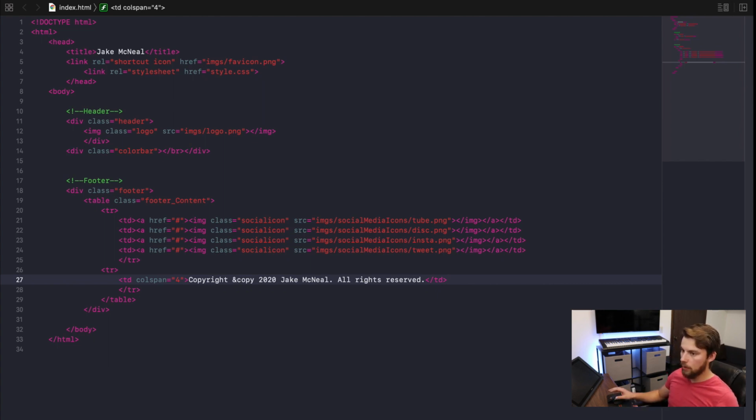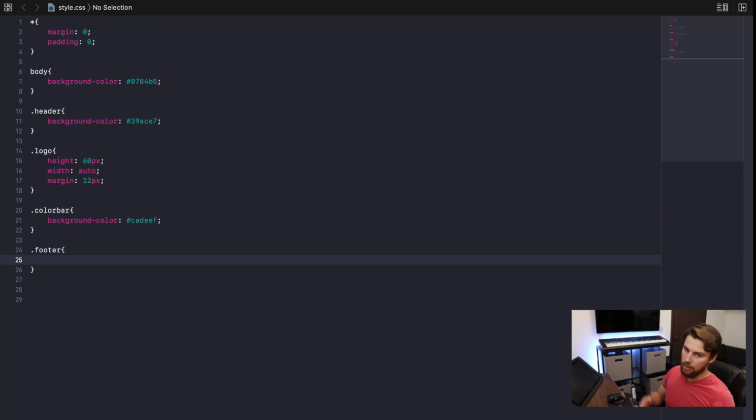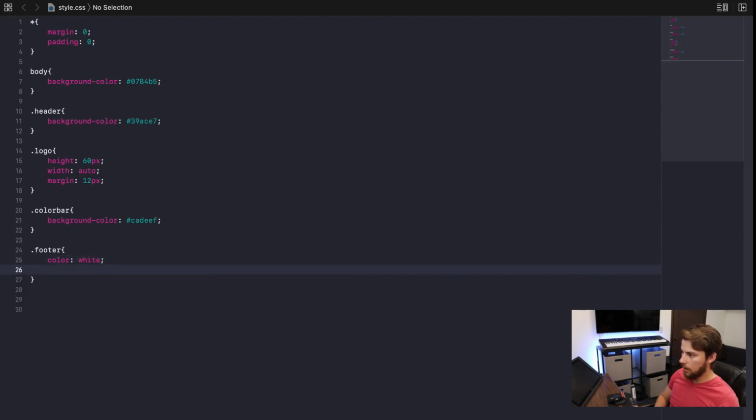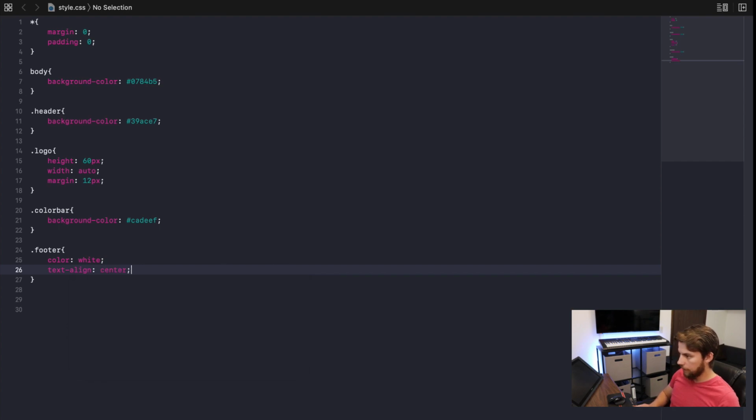So in our style sheet, the first one that we created was the footer, so let's edit that first. So dot footer. In our footer, we're going to want to do a couple things, a lot of things actually. But the first one is we're going to want to adjust the text from the copyright. What we're going to do for this, we want to change the font, we want to align it correctly, and we also want to change the color. The easiest one to do first is just color, and we want it to be white. And then we want to align the text in the center, so we'll do text align and then center.